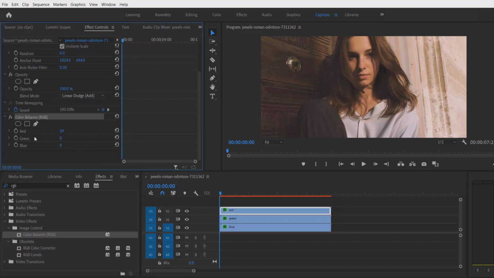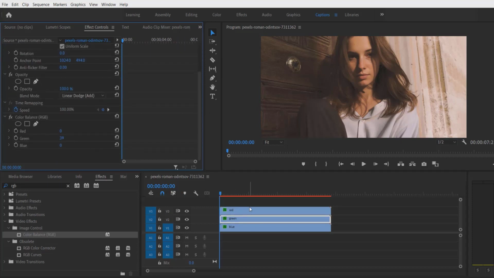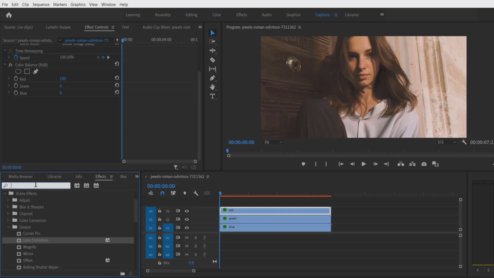So when you look at this, this changed to 39. It's okay, it's automatically reset to 39. Then look at the green, it's 39, blue is 39. It's okay. So go to effects and type lens distortion.